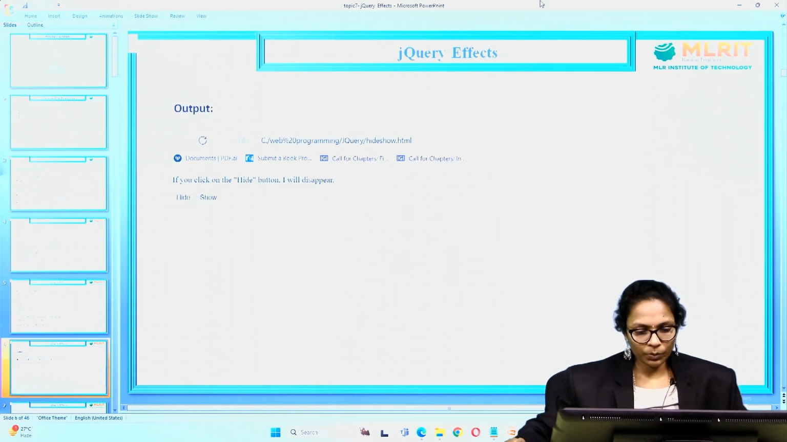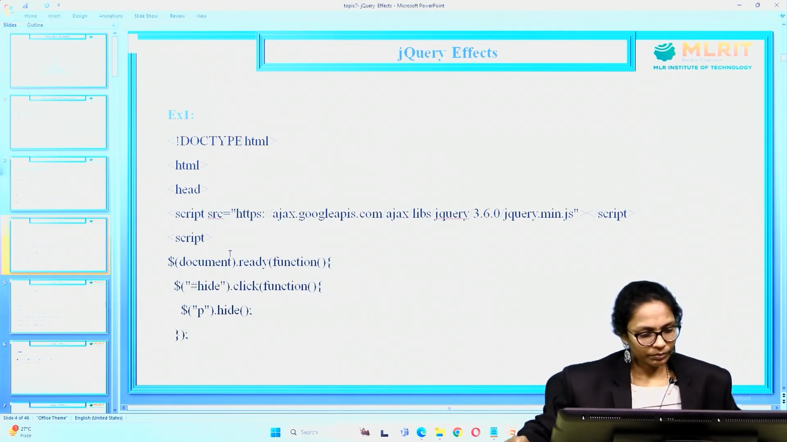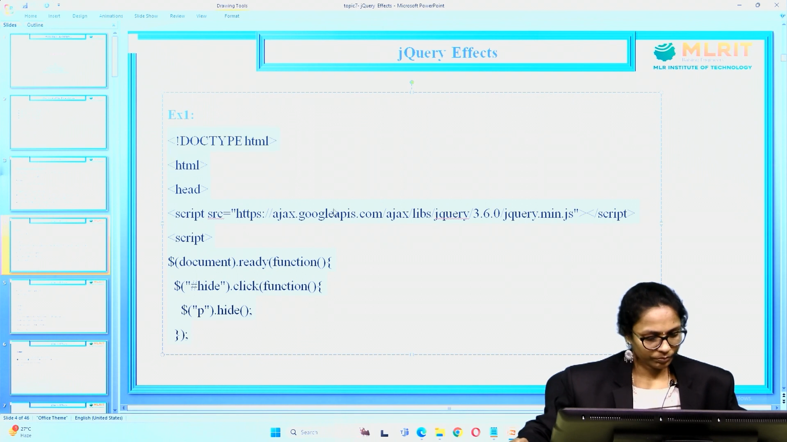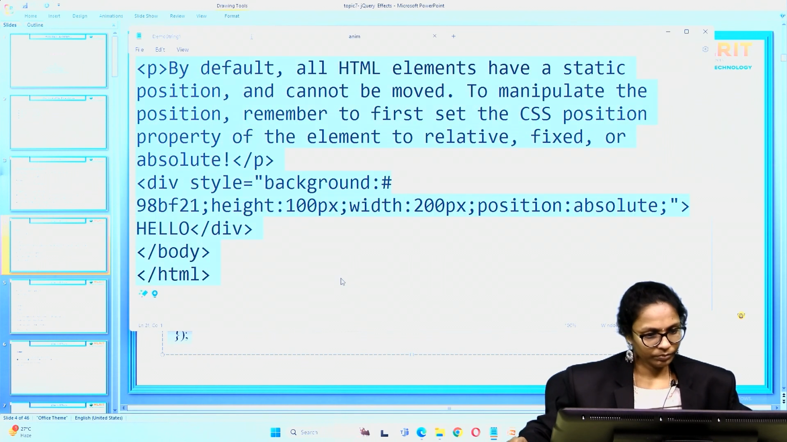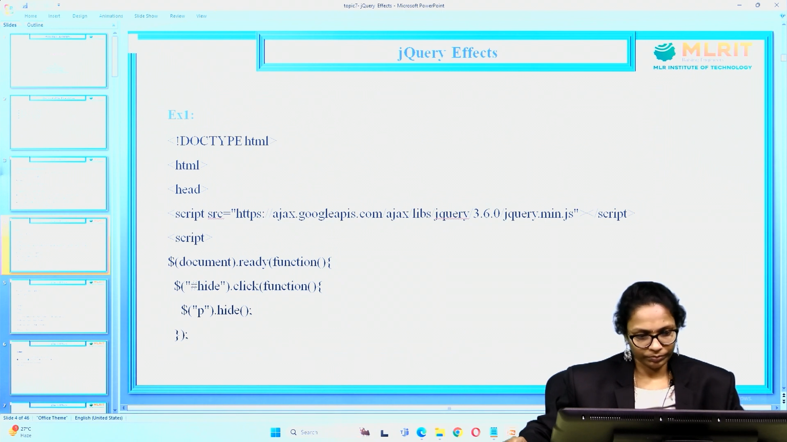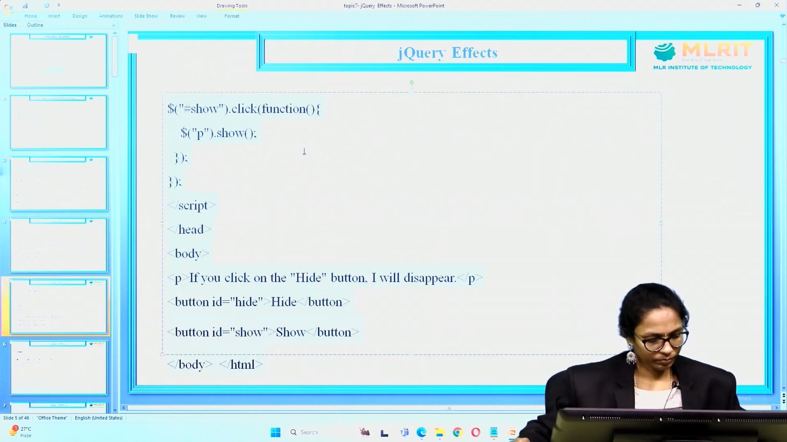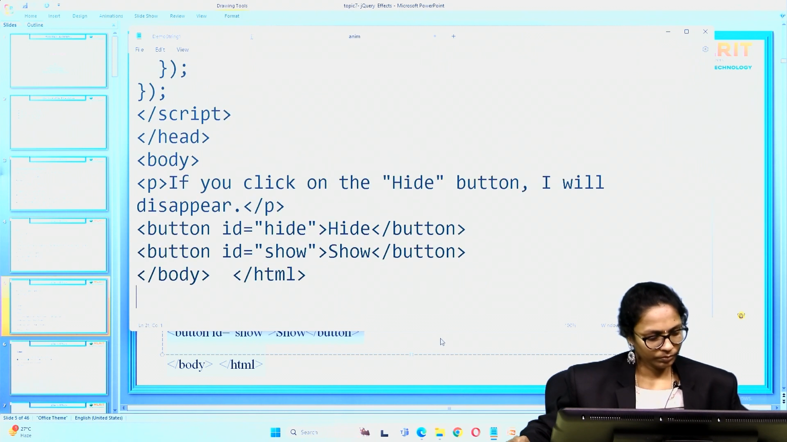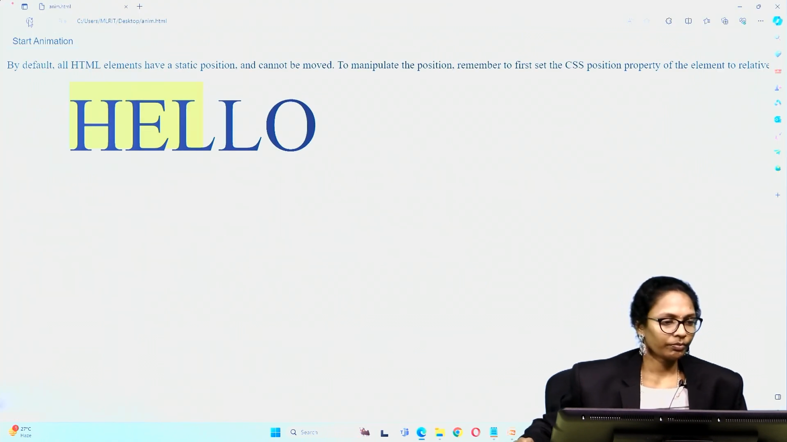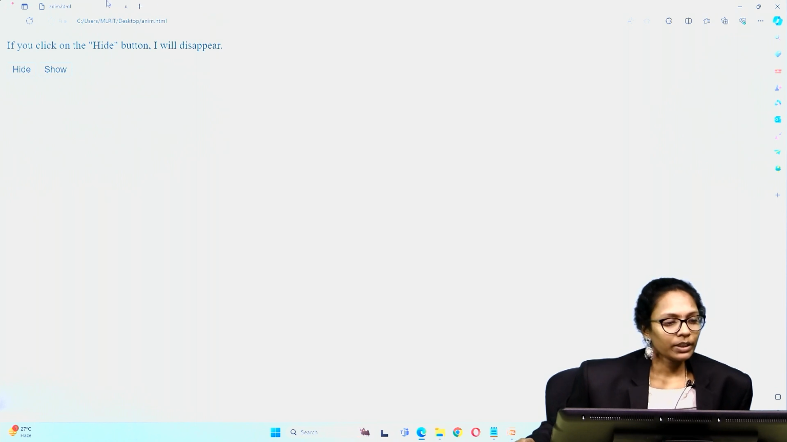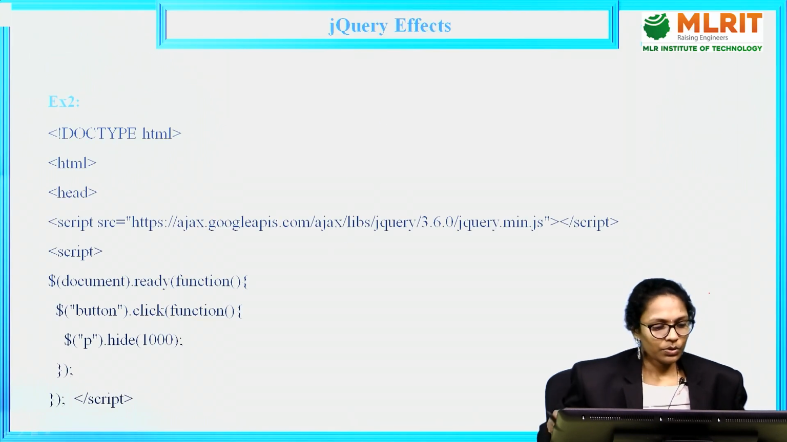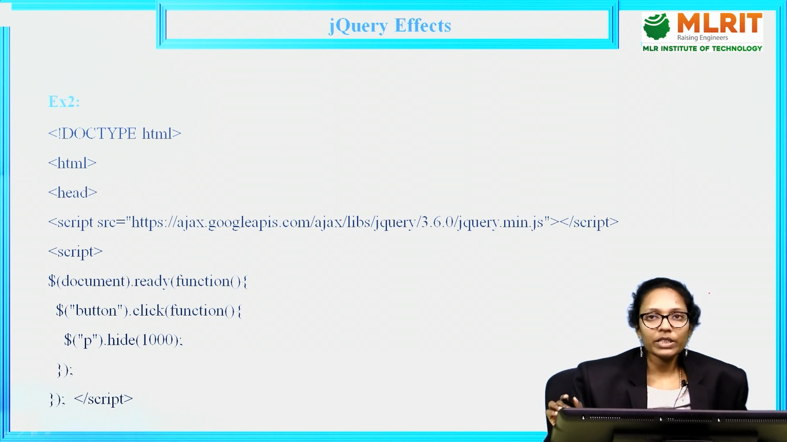We'll execute this program and check the output. So this is the output I am getting. If you click on the hide button, the paragraph will disappear. If I click on hide, you see it disappears, and if I click on show, it will be shown. So that is hide and show. Next, I am taking another program for hide and show.